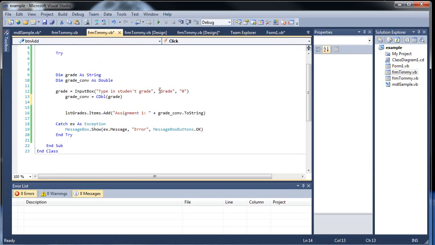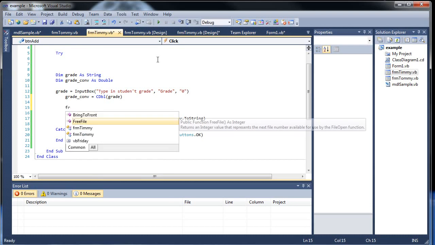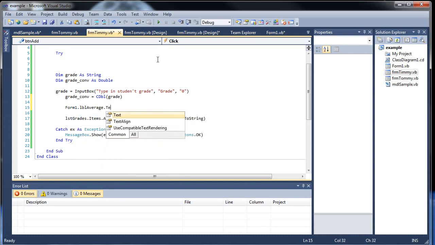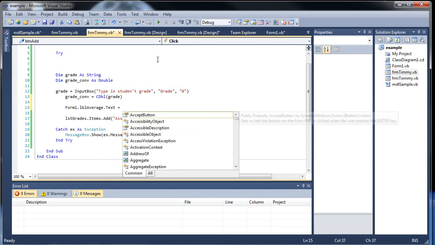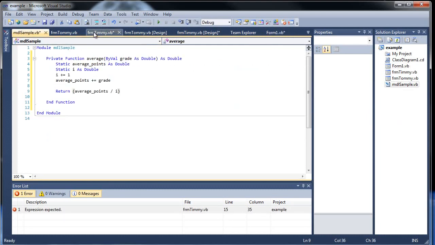So now we're going to have to type out form label. So we'll type out form, and then whatever the name is. So actually it's just form 1, because that's our main form. Dot label average dot text will be equal to, and then the name of the function. So what did we call it? I don't even remember what we called it. Average.